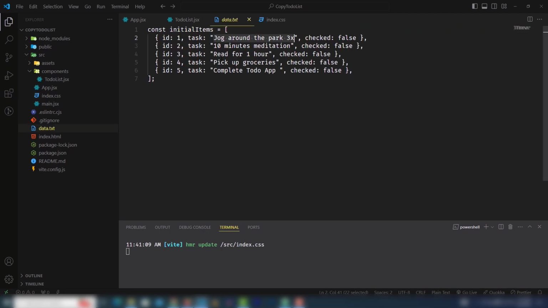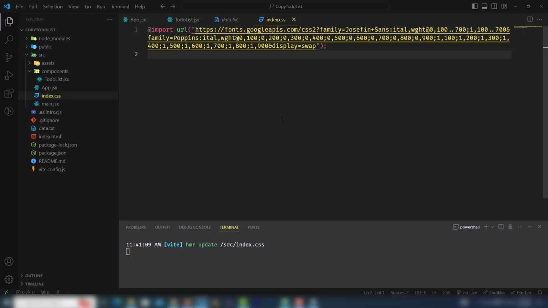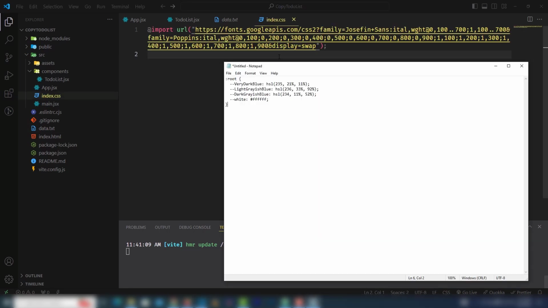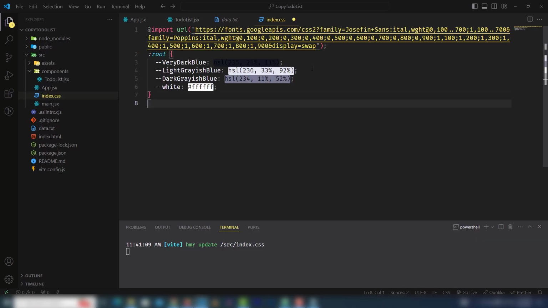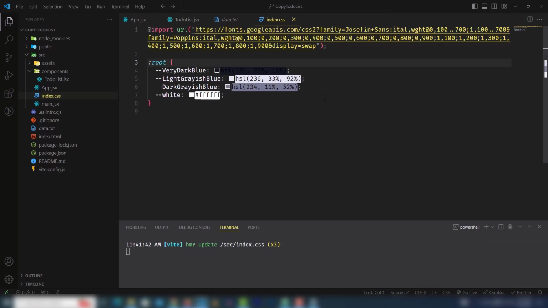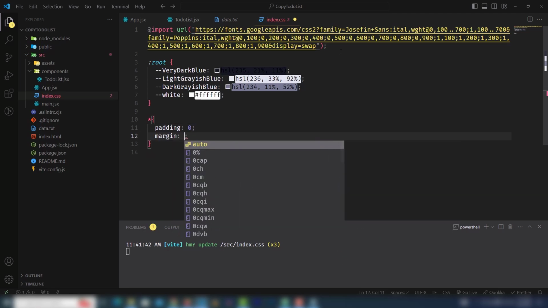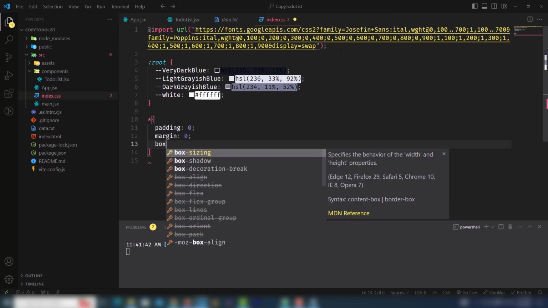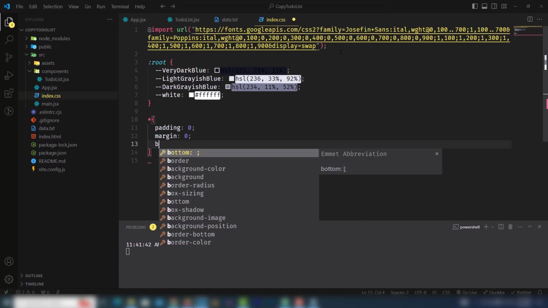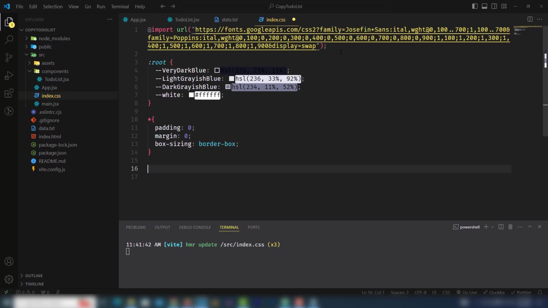So guys, in a minute I have some variables, so I need to get them, like this one. Inside that I have the default colors that we will use. So let's design that. I'm going to use padding 0, margin 0, box-sizing border-box, and then we need to select the body.